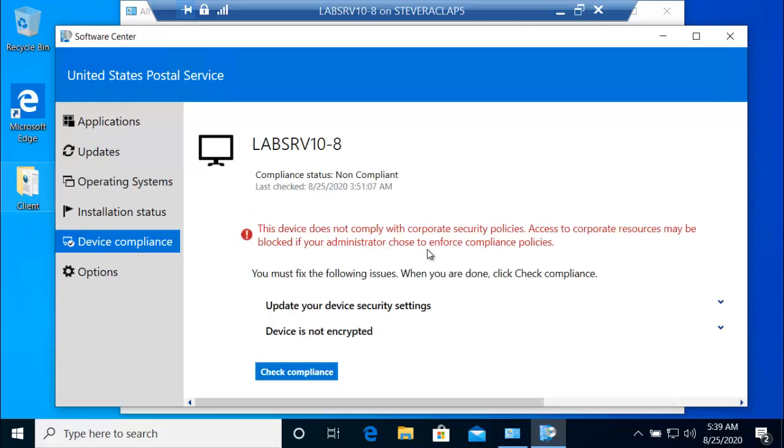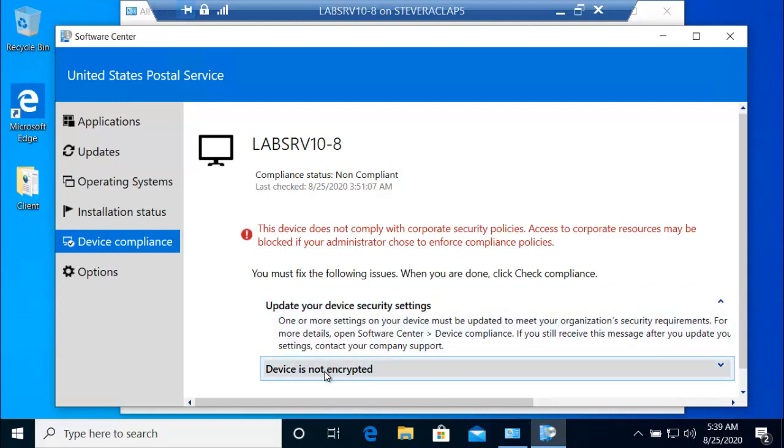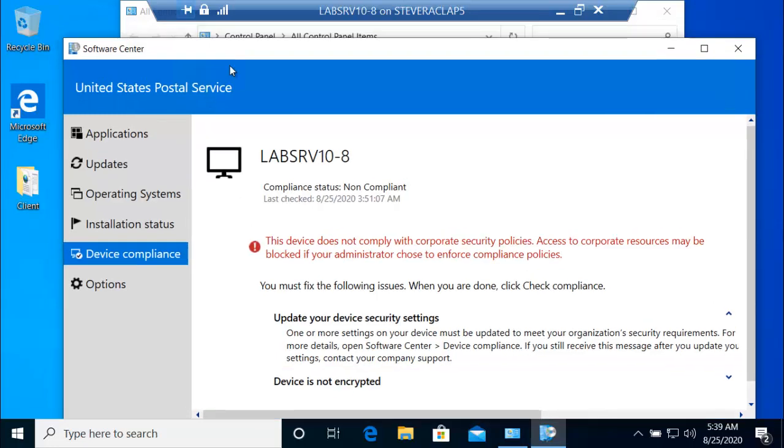But you see, the device does not comply with corporate security policies. So there's that generic message like you saw in Company Portal. But then update your device security settings, right? So here's, again, that generic message. But notice this. Now I know why it's failing. It's failing because the device is not encrypted. That perfectly aligns with exactly what I was seeing.